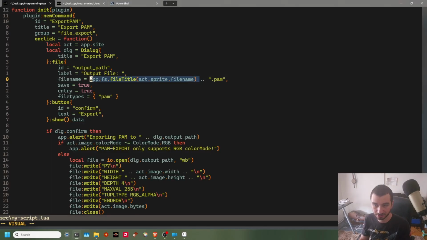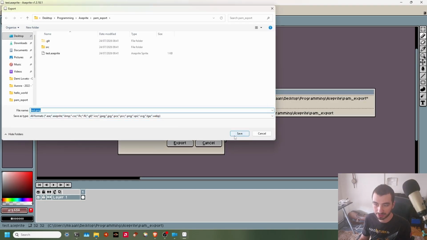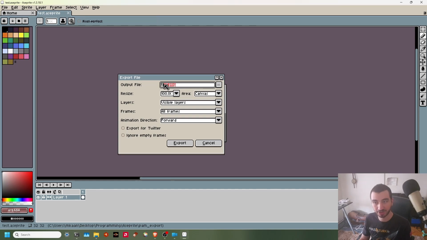And this is how I get the active file, the active Aseprite file, extract just the file name without the extension, then concatenate the PAM extension onto it. That's what it's doing here. The save is an option that you can enable. So it means that you can do a save here. You can open this and do a save. The entry is where you type this thing. You can type here. That's called entry.